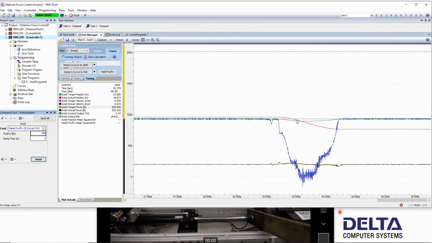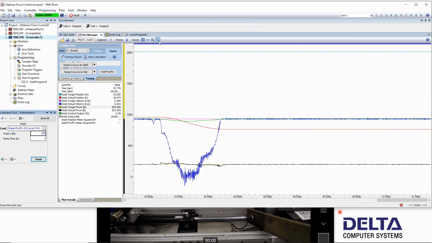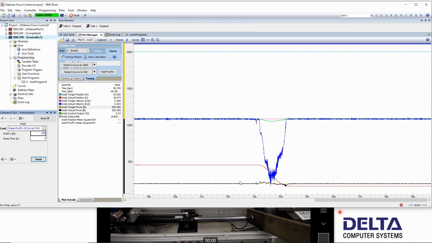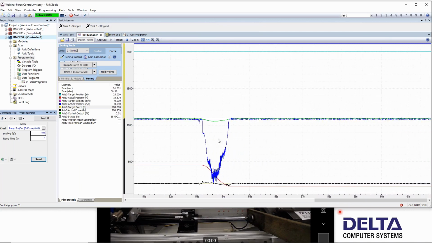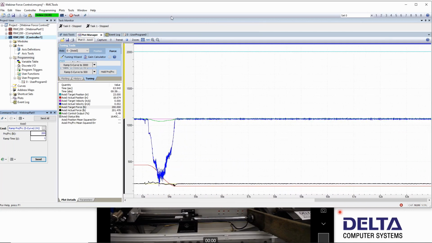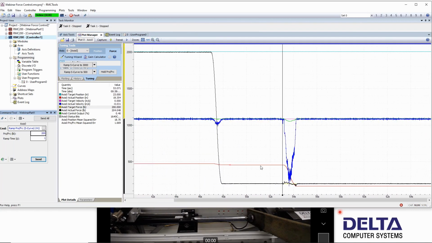Okay, notice that he pulled it back, and look at that, the force is still trying to hold 200, and the position is now dropped back a little bit. Let's stop that plot. We see the position went back here, and he's holding it right there.